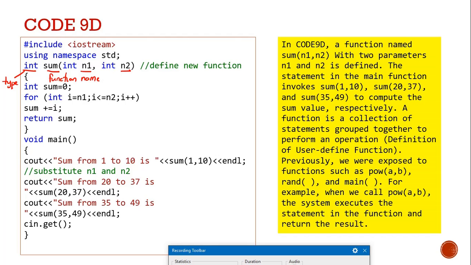A function is a collection of statements grouped together to perform an operation. That's why it is called a user-defined function: a collection of statements grouped together to perform an operation.